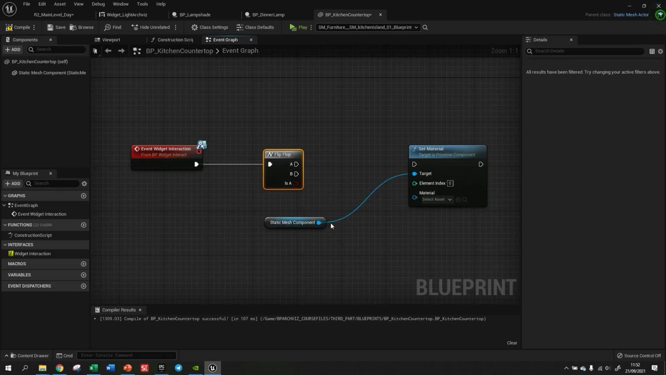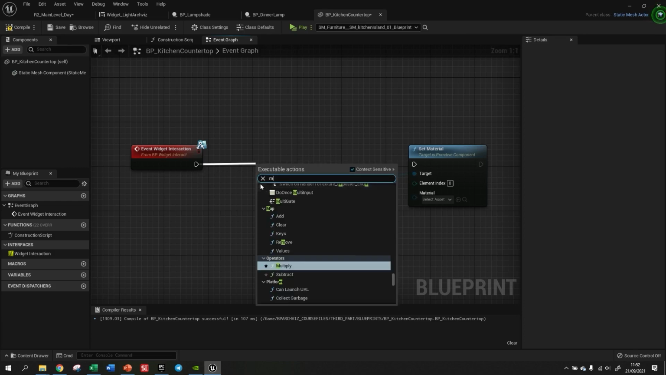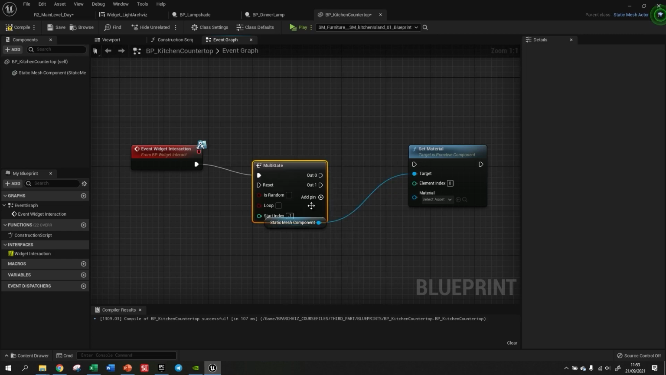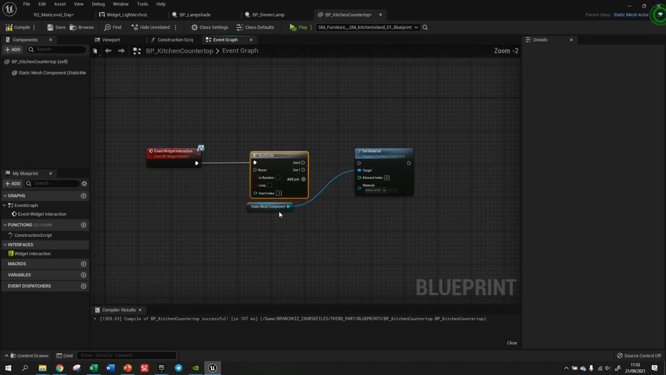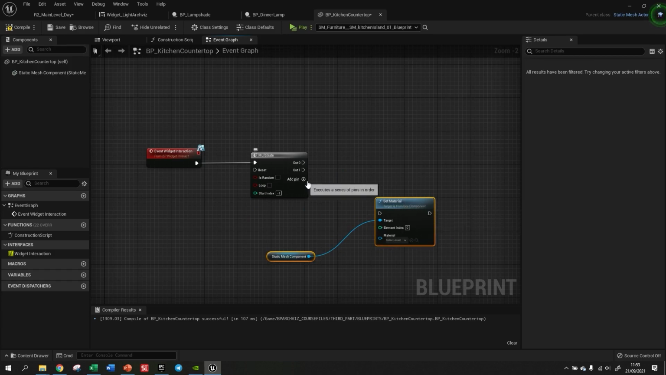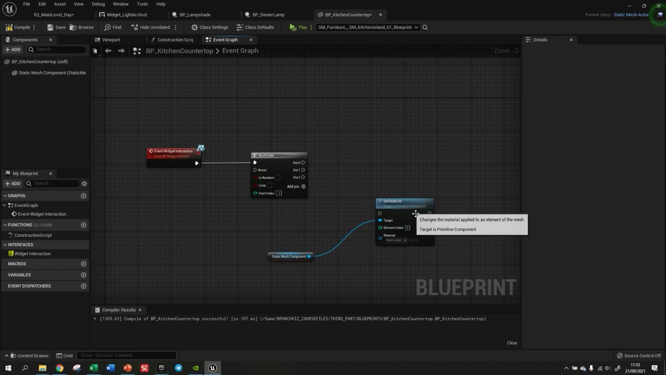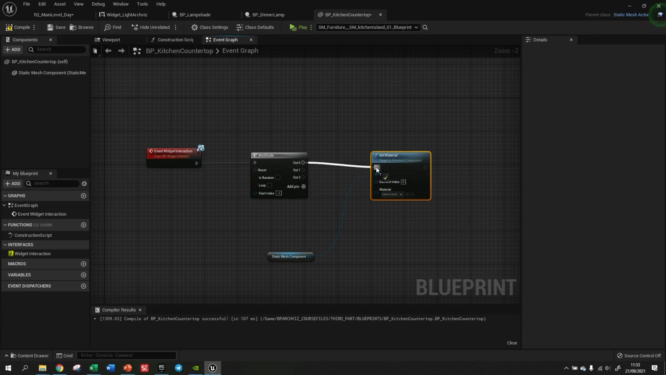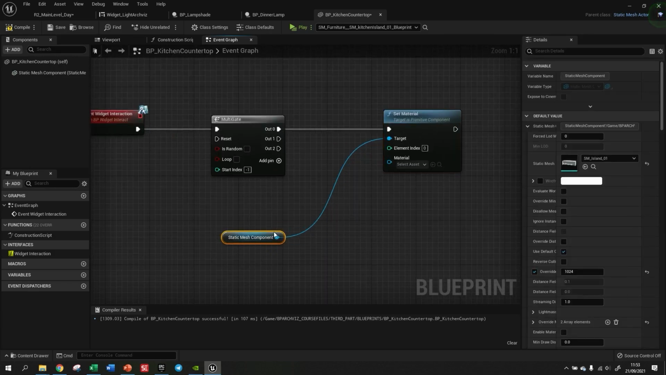I'm going to use a flip flop though to start with, because it only has two options. So I use In fact, let's use multi-gate, because multi-gate will give us an opportunity to use more than the two options we can add to them. Okay, so let's plug this in here. So the first one will be used for one material.